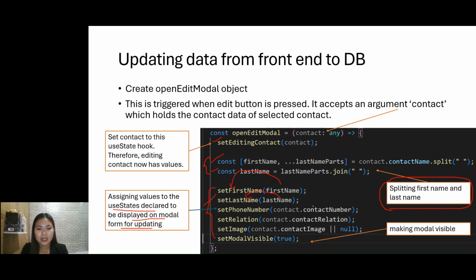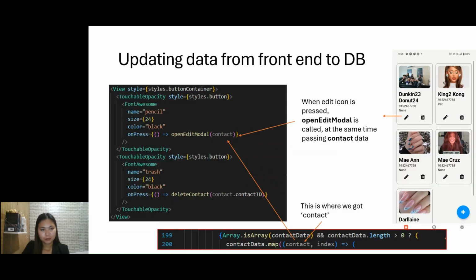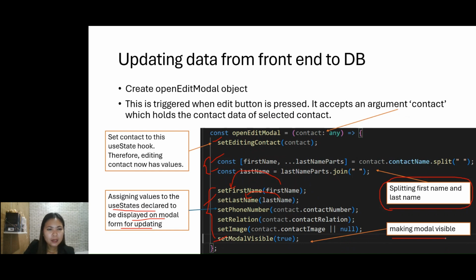And with this process, the data of the selected contact will now be displayed in our modal. Okay? And then the last part, we have the set modal visible just for making the modal visible on our screen. Okay, so that's for the open edit modal object.